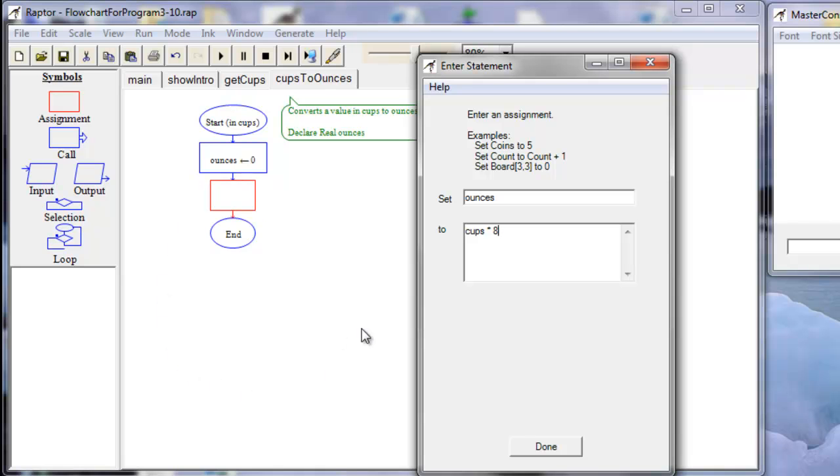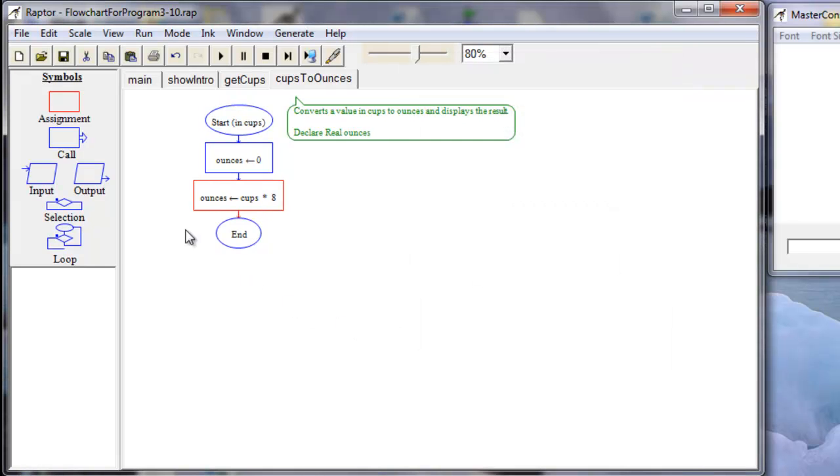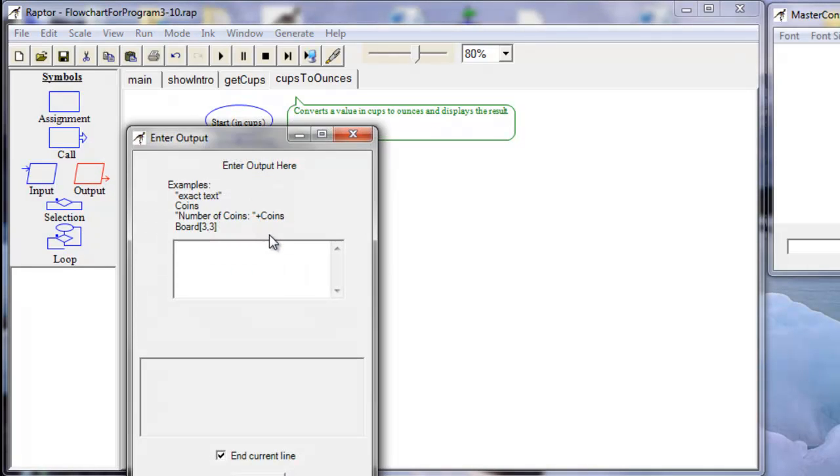So we have cups times 8. We've got that. And then the last thing we need to do is put out our results, so we need to add an output symbol. And in this one we're going to say that converts to, and you'll notice I have 2 and then a space before the double quotes. That way I'm going to have room between my text and the actual value that's going to print out.